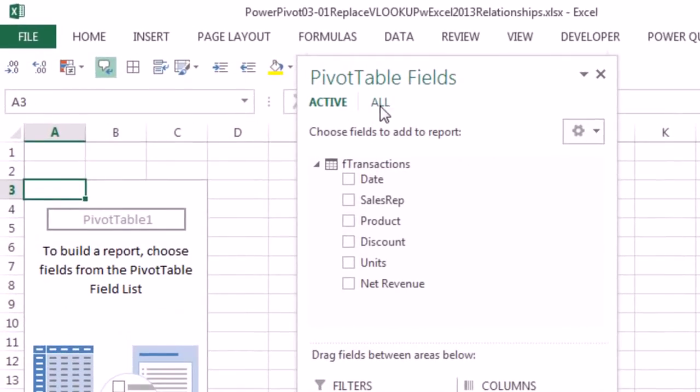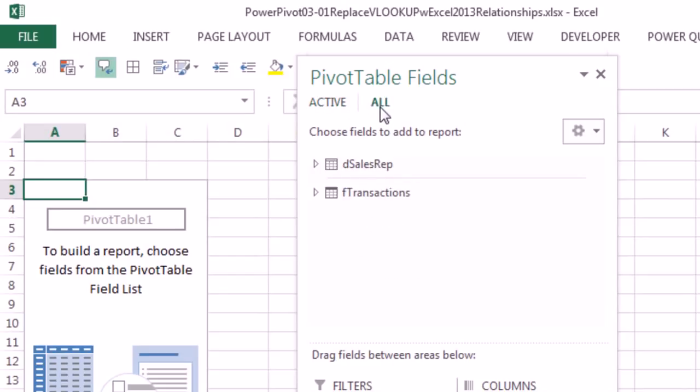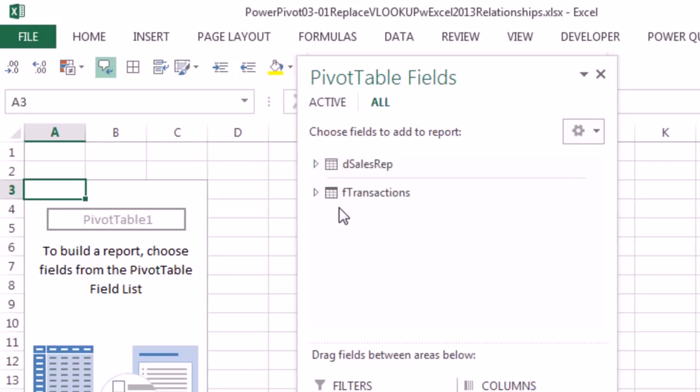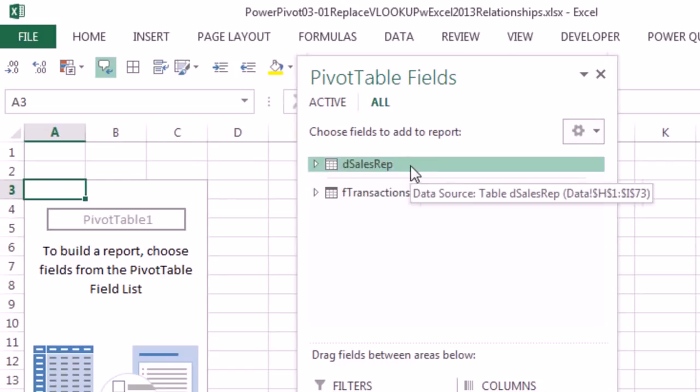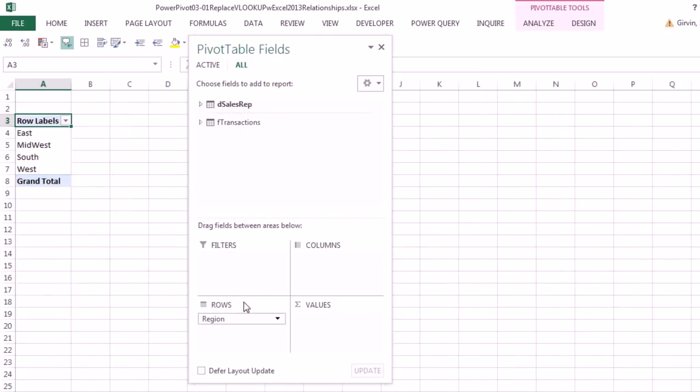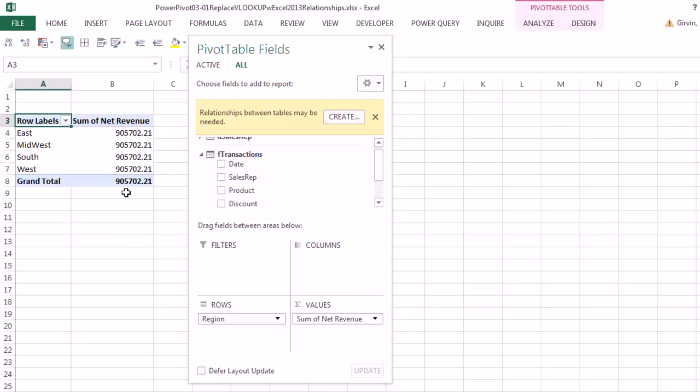And check this out. I can go over in the pivot table field list to all. And there's both tables. Now, one of them has a little black line and the other one doesn't. That means this one's been added to the data model and this one hasn't. But let's check this out. Let's try and pull a field region down to the row area. Oh, well, it looks like it works. But when we try to bring net revenue down to values, it's not going to understand that there's a relationship. And it's as if we get the sum of all the revenue in all the cells.